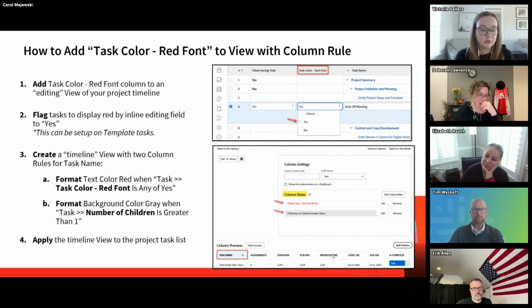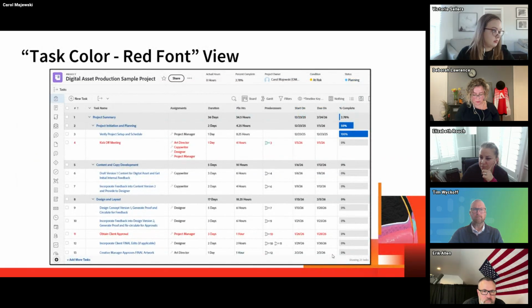But to add the task color red font, you're going to add that column to, again, an editing view of your project timeline. Again, you're going to go through and flag those tasks that you want to turn red by saying yes, and you can do this on the template as well. And then you're going to create a timeline view. I added 2 column rules. So the first one just is showing that the task color is red. And then the second one, I wanted those milestone or parent tasks to have a gray background. So when you apply the timeline view to your project task, then you're going to be able to see those tasks at a glance with that color formatting.